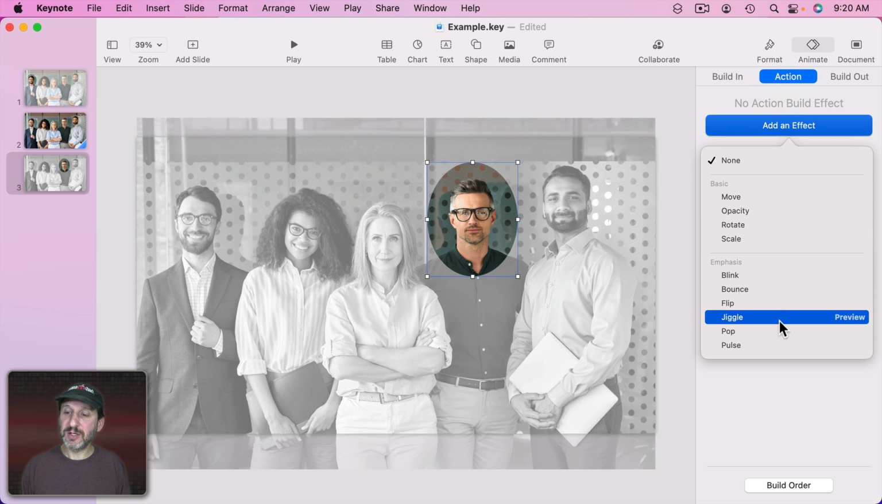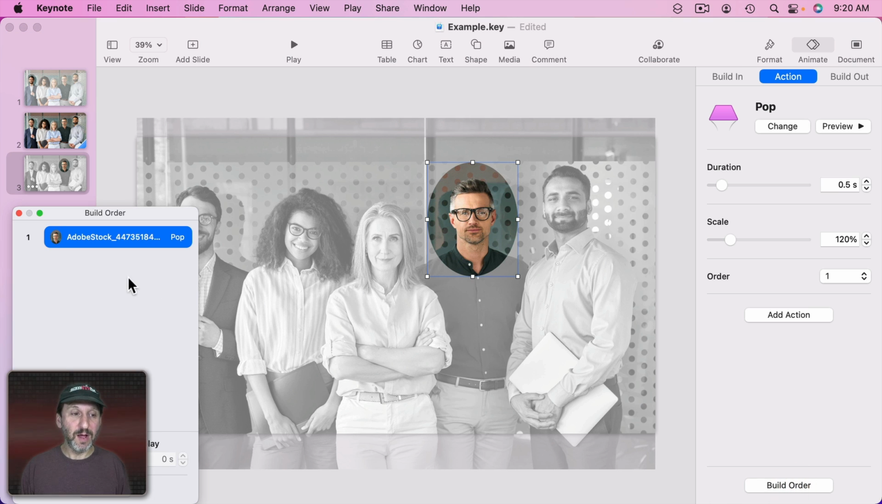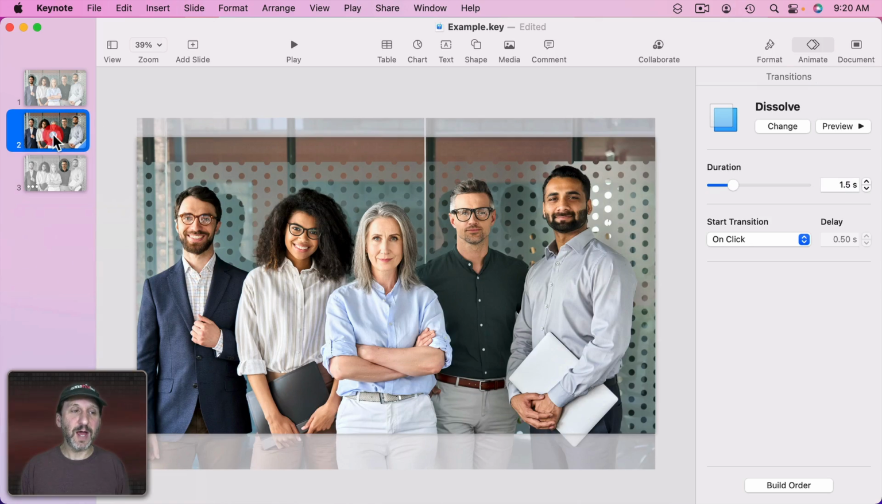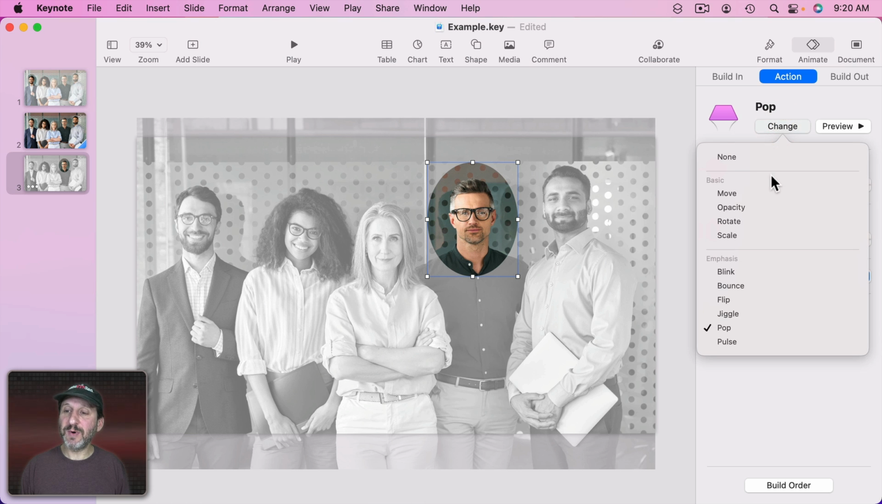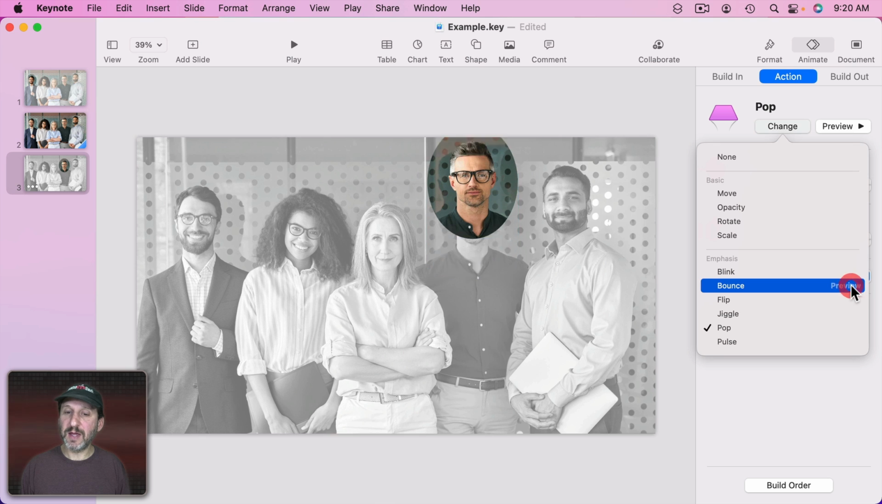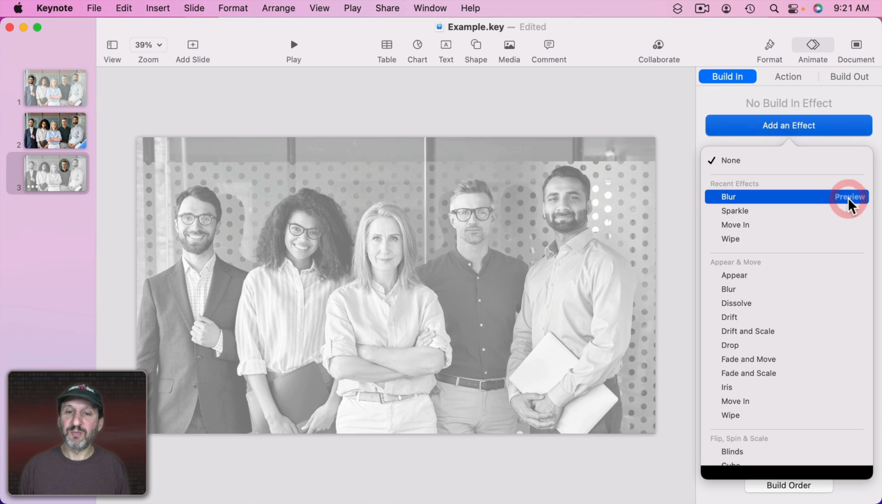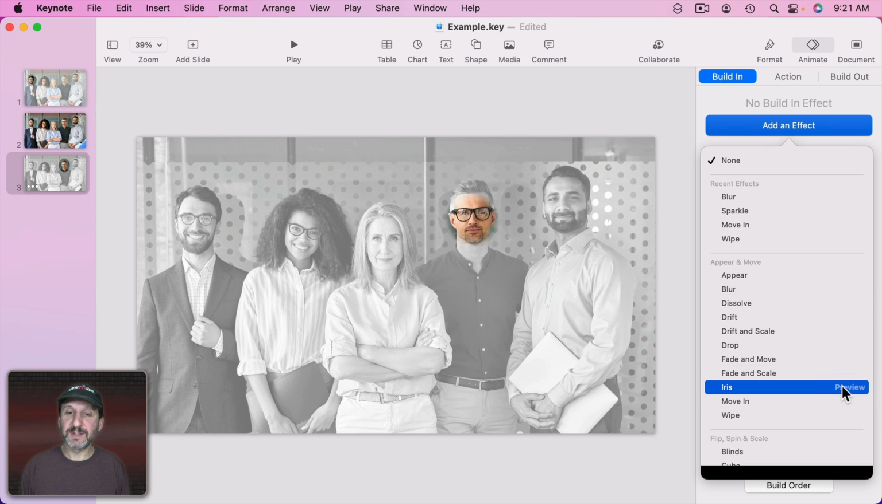And there are several things that you can do. For instance, you could do Jiggle. And you can see it draws attention. Pop is one I kind of like. It fits here. So let's add that. And then if we change the build order here, instead of having it start on click, we can have it start after the transition. So now when we transition from one slide to the other, there's a pop there. But you could change that to any one of these other effects if you think it would work better for you, or even have a built-in effect. For instance, blur could be an interesting one, or iris.